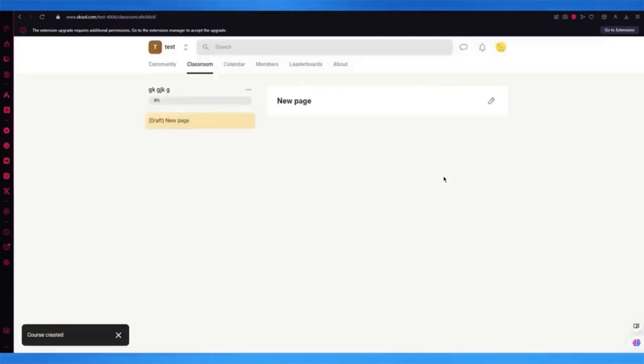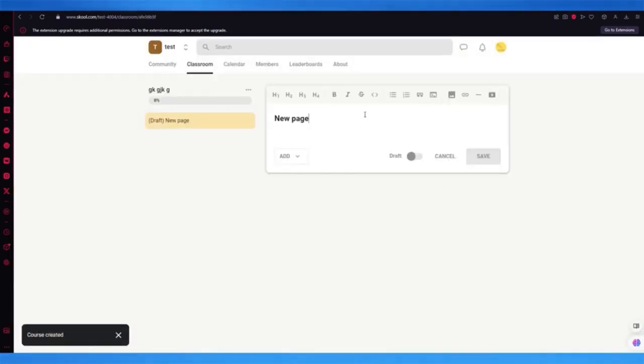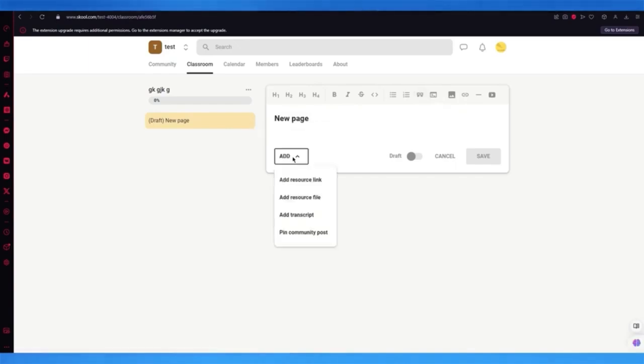Once we click on add, it's going to bring us to a new page. So I'm going to open up this new page, and now you can go ahead and start creating funnels over here. The funnels can be created in different ways and methods. Let's say I'm going to add some type of resource link or resource file, which could be a funnel. And you can create funnels through different ways.